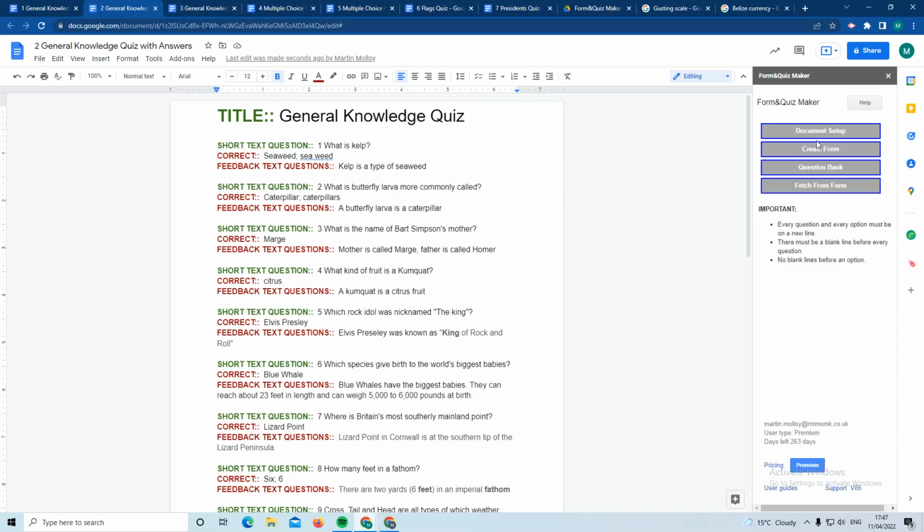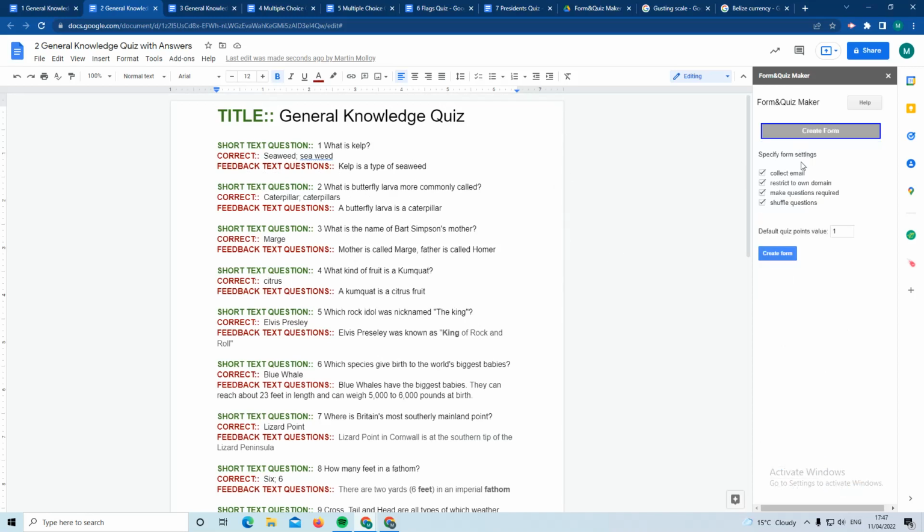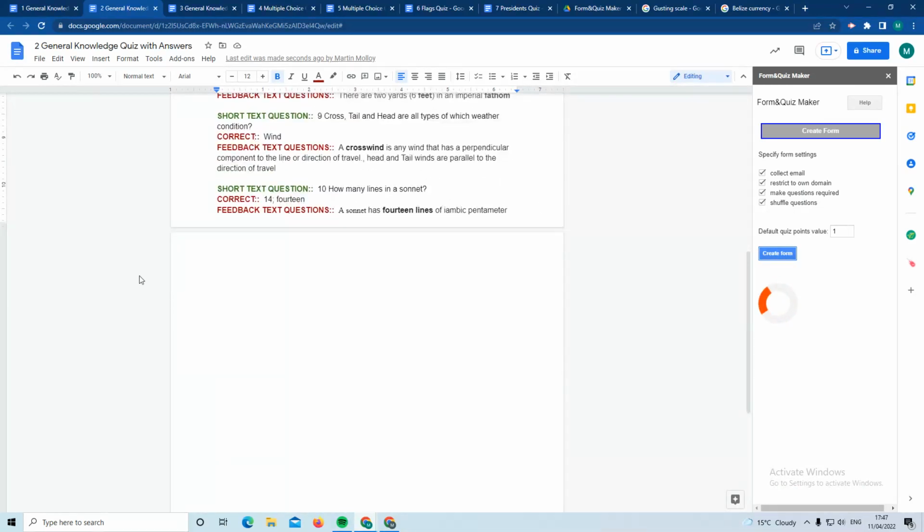And I'm just going to create that. So let's create form. So when it finishes creating it, it'll put a link down here to the editable version of the form and the live version of the form.